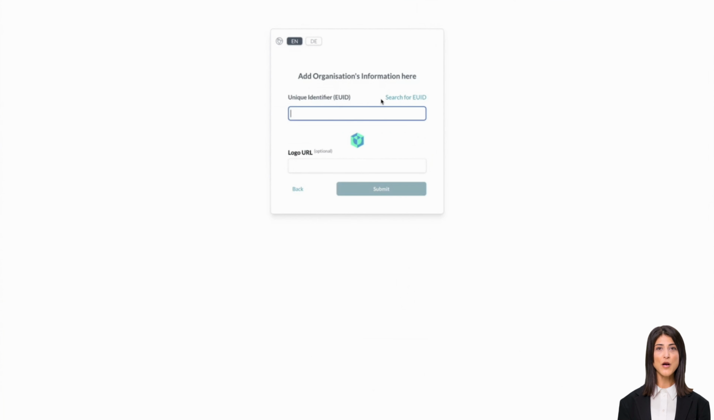In the next step, we need to find the EUID of the company. This ID is essential when interacting with official registers, as it uniquely identifies the legal entity across the European Union. The EUID is a standardized identifier recognized across all EU member states.